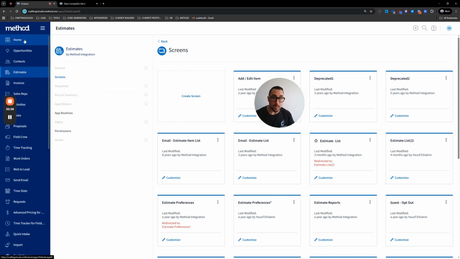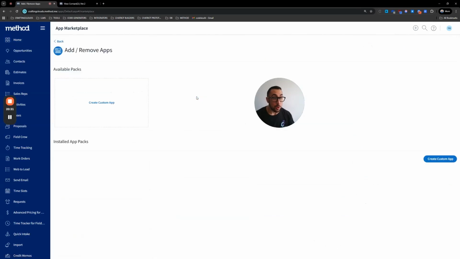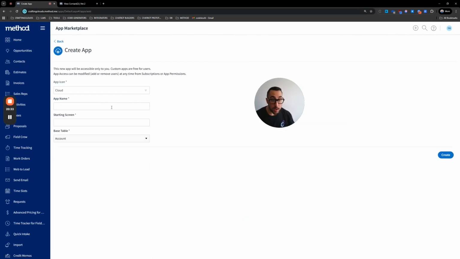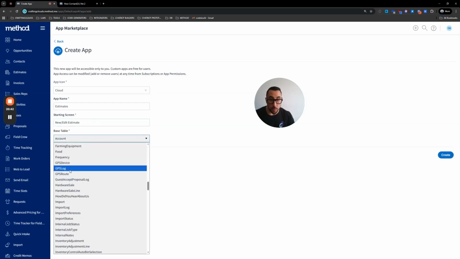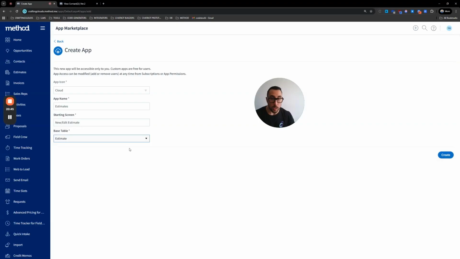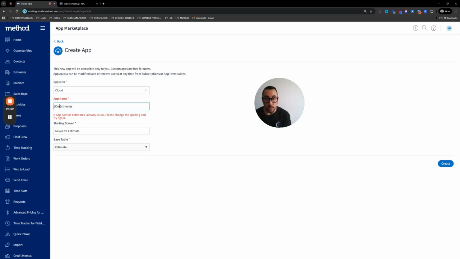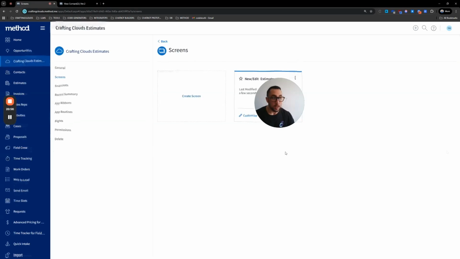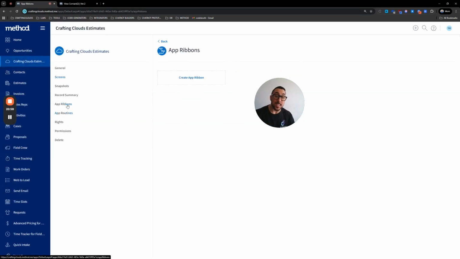And the way you do it is, all right, you create an app, you say custom app, you put in estimates here, all right? You put in whatever you want here. I'm just going to put new edit estimate, all right? And then what we're going to do here is we're going to click estimate and we're going to hit create. App name estimates already exist. Okay, yeah, that's true. So I'm going to say crafting clouds estimates, hit create. Now it gives you access to create an app ribbon for estimates in here.